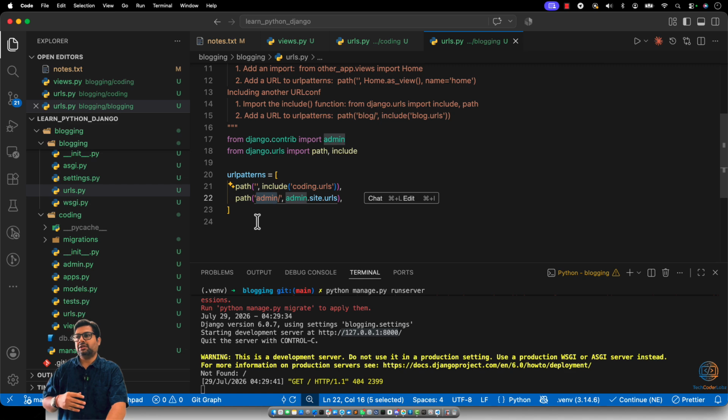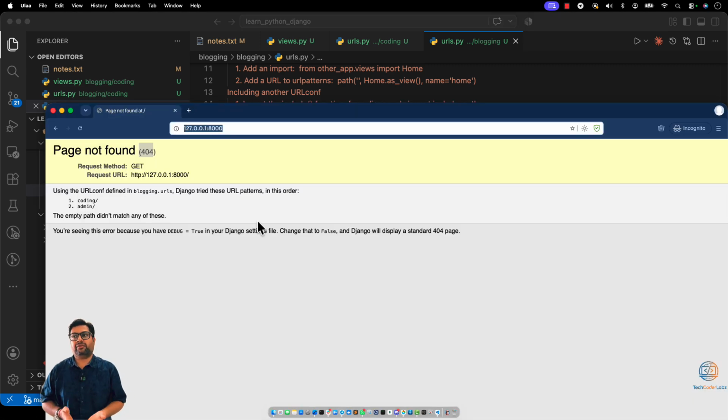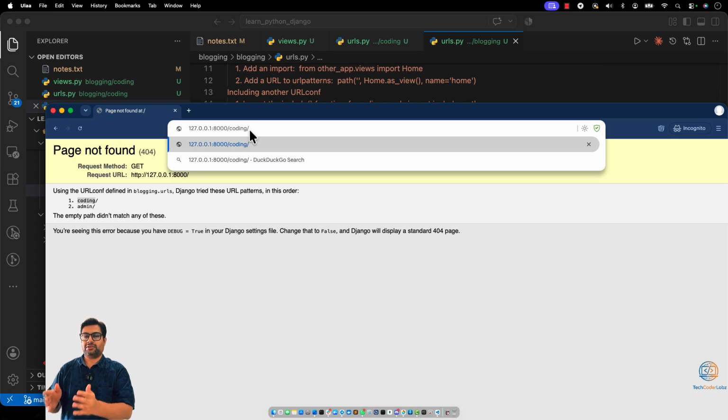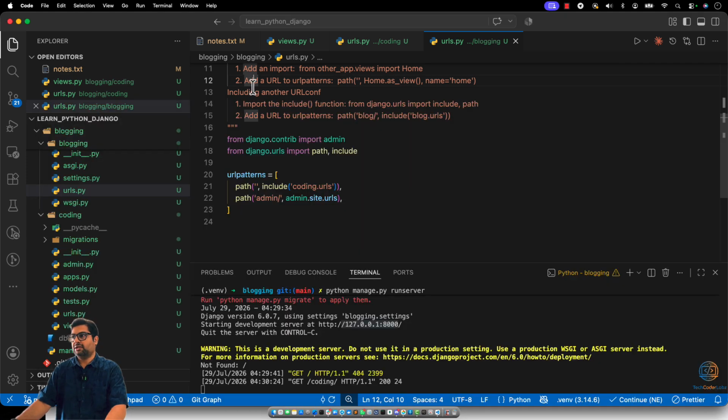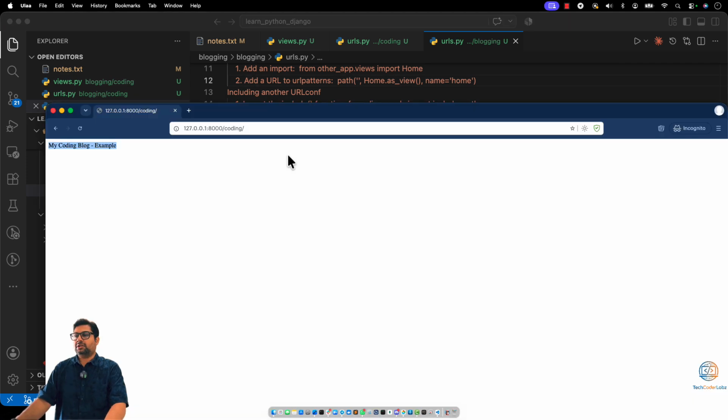But for now, the objective of the video is to have the content available at /coding. So that's something we want to achieve, and let's see. So I'm entering the /coding path and hitting the enter key, and with that we can see that it shows my coding blog, right? So we have finally achieved the objective.